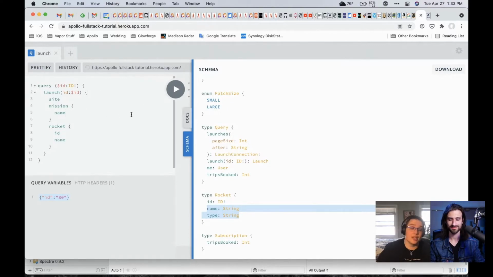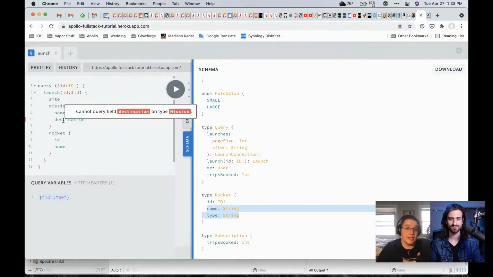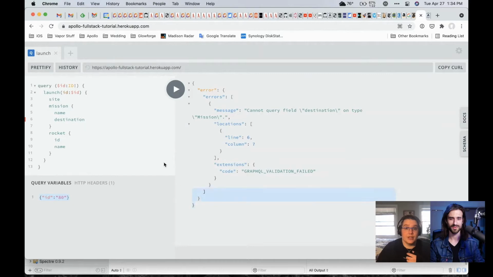So one thing that's nice is with either GraphQL, or I'm going to show a second tool in a minute that helps with this. If you try to add something that is not there, so let's say I do destination, you can see it doesn't fill something in. And then there's a little error here that says you cannot query field destination on type mission. So you find that stuff out much more quickly. And if you just try to send that, you get an error immediately saying that the GraphQL validation failed.